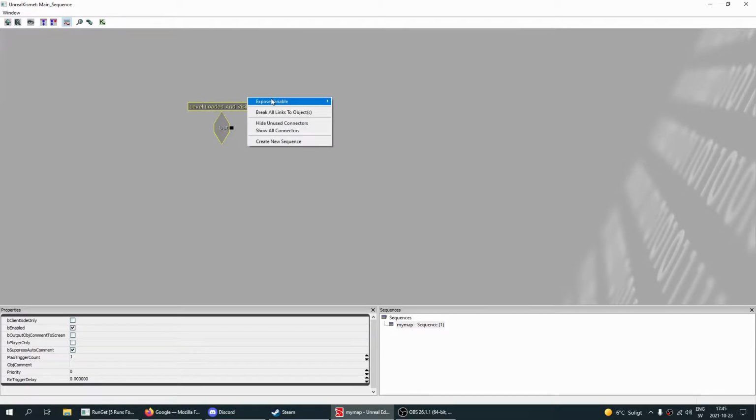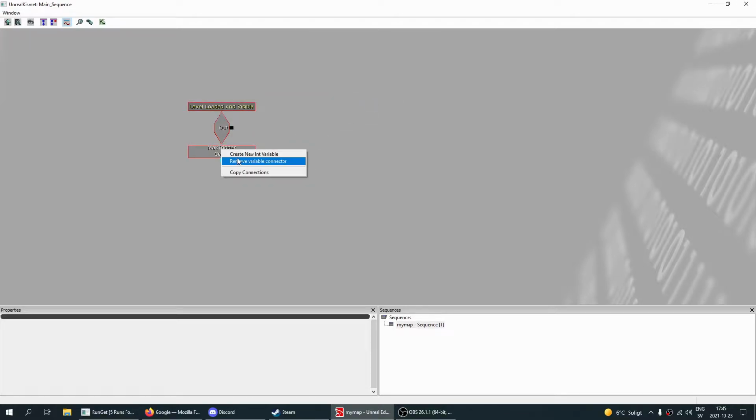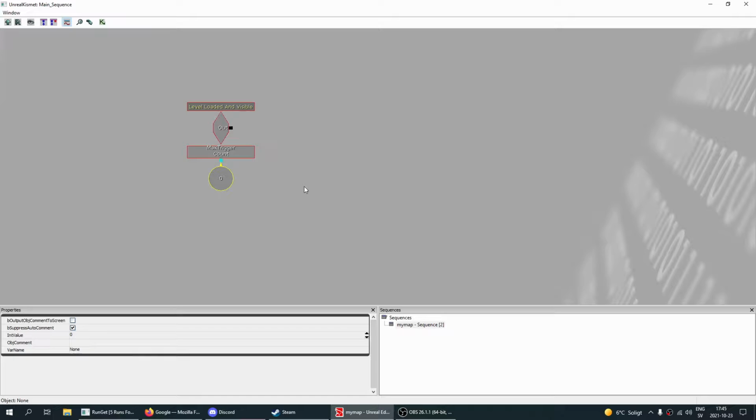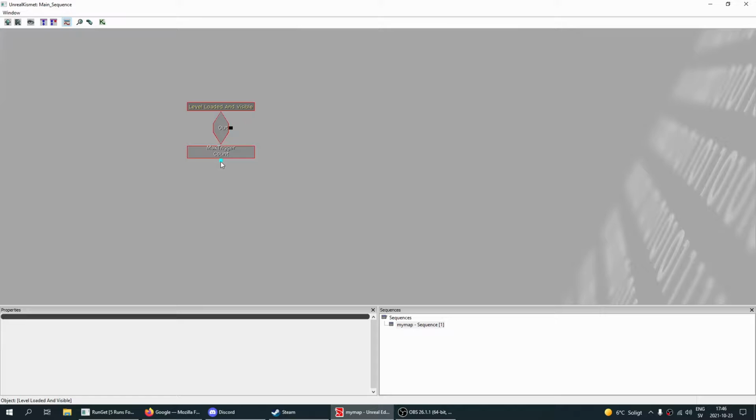I can check for hidden variables. We can change the max trigger count. If we click on it, then we can change it by creating a new int variable by right clicking on this square, create new int variable. In here we can change it with a set variable and other things. So I'm going to remove this.